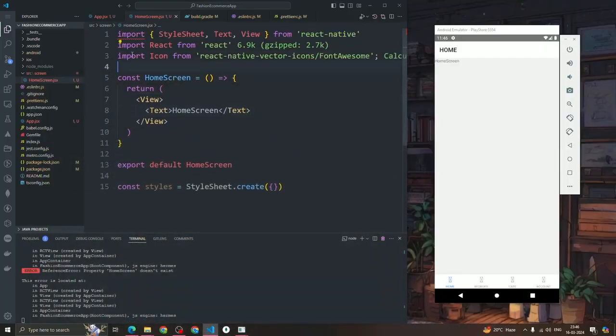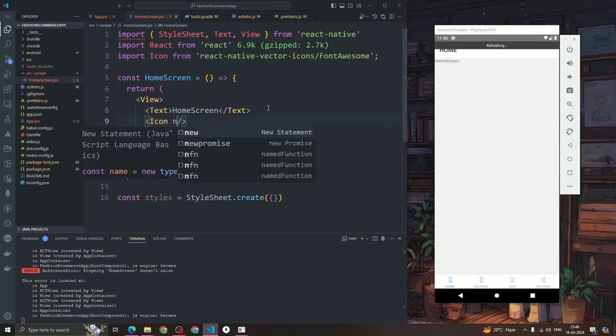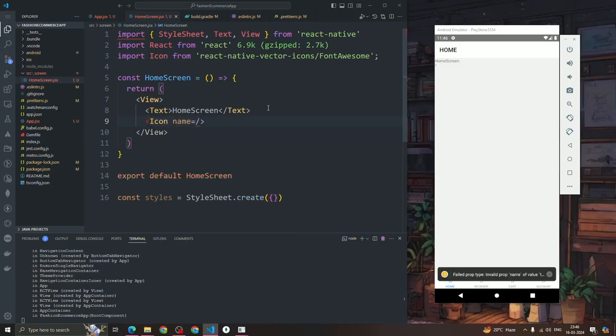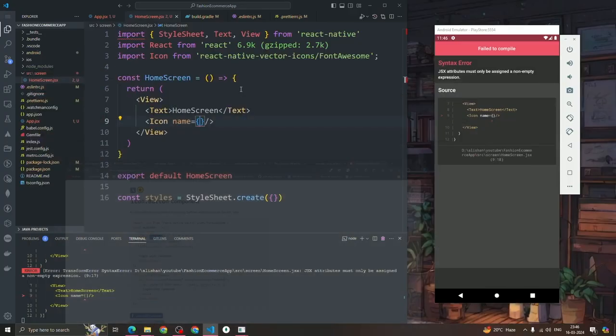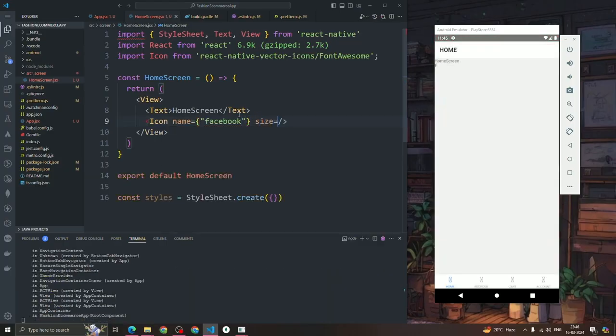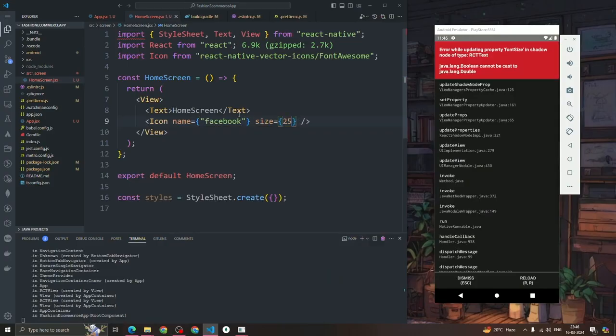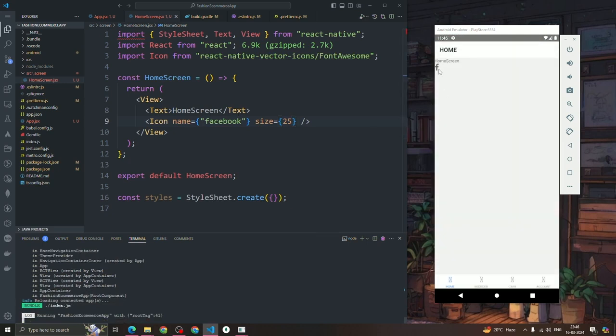So we have to just paste this line. After that, we have to do like this icon. We have to define the name, what icon you want. As you can see in this example, he is using the icon name as Facebook. So we can have the name as Facebook, and then we can define a size as well. Size will be 25. If I scroll down and show you, you can see that we are able to see a Facebook icon.